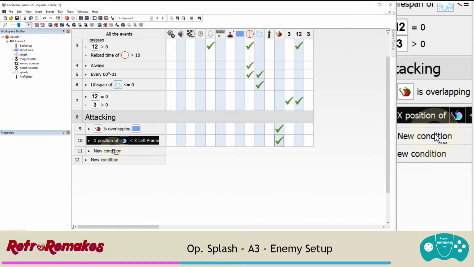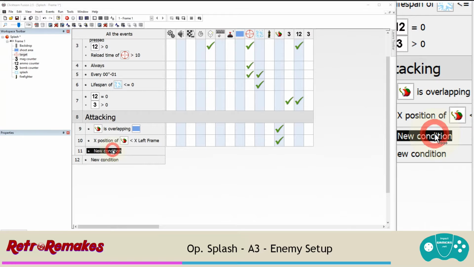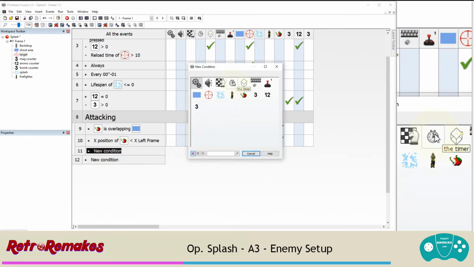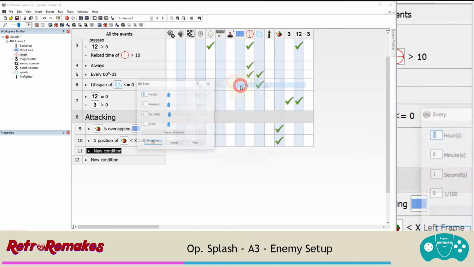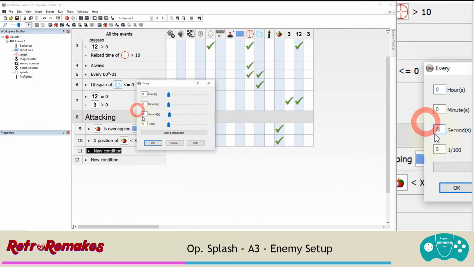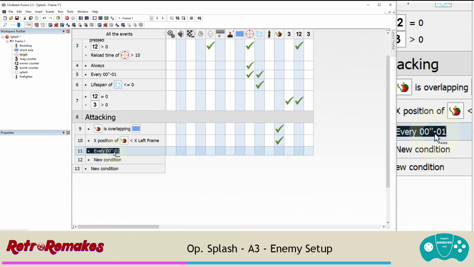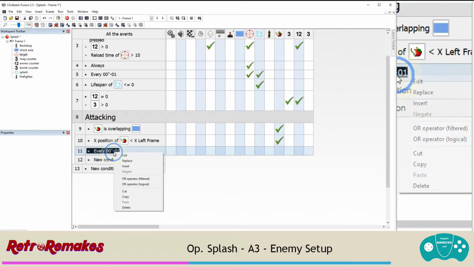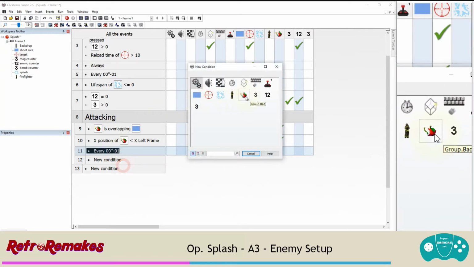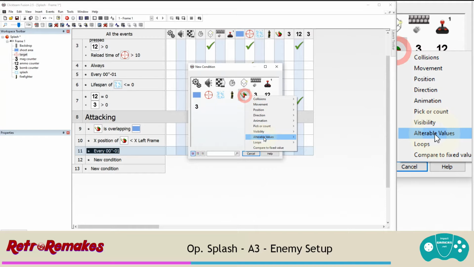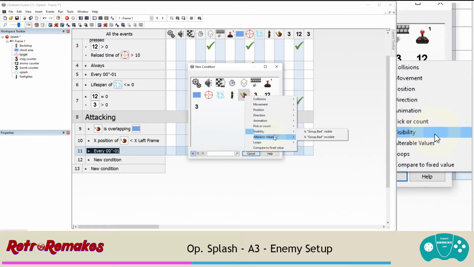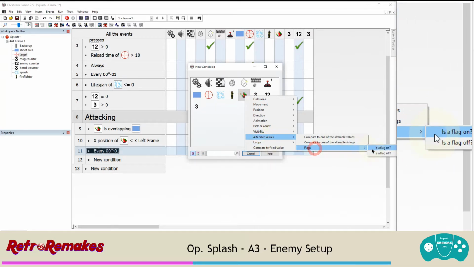Now, let's get them to calculate when they're going to attack. So we'll start off with a new condition and we'll do it based on time. The timer, every, 0 seconds and 1/100th of a second. We want to get all of the group bad, so let's right click and insert all of them that are on screen. So group bad, that their on screen flag is on.